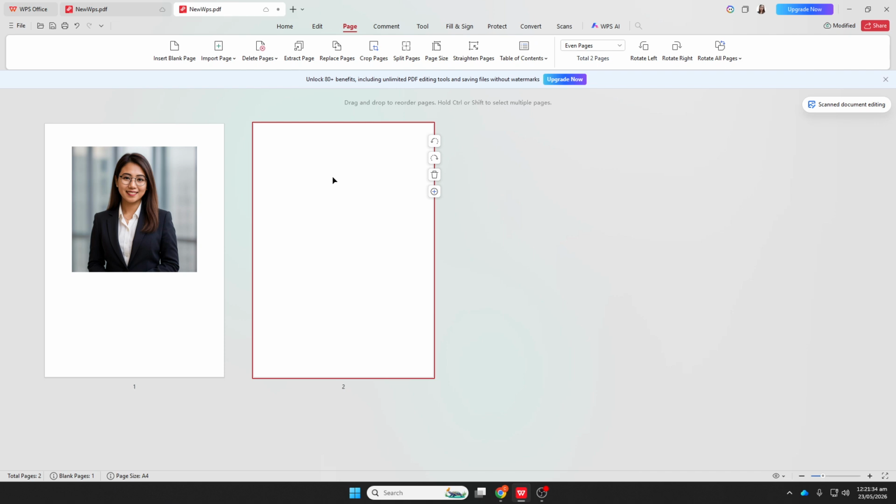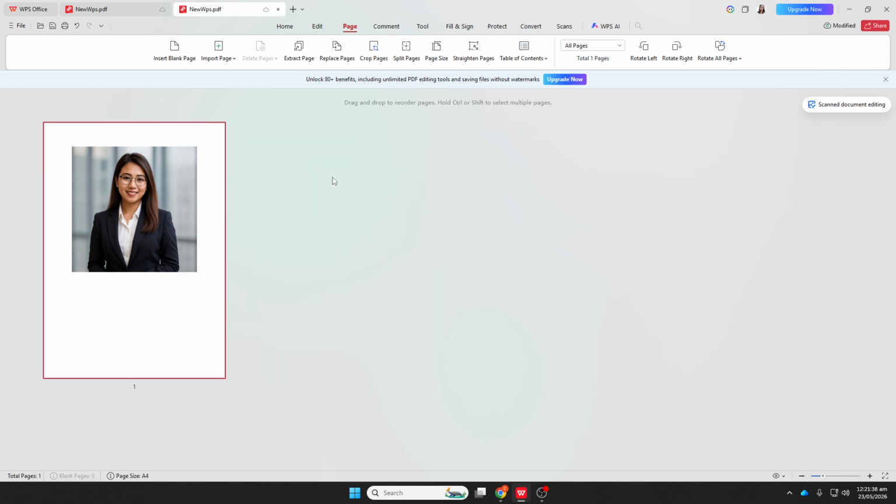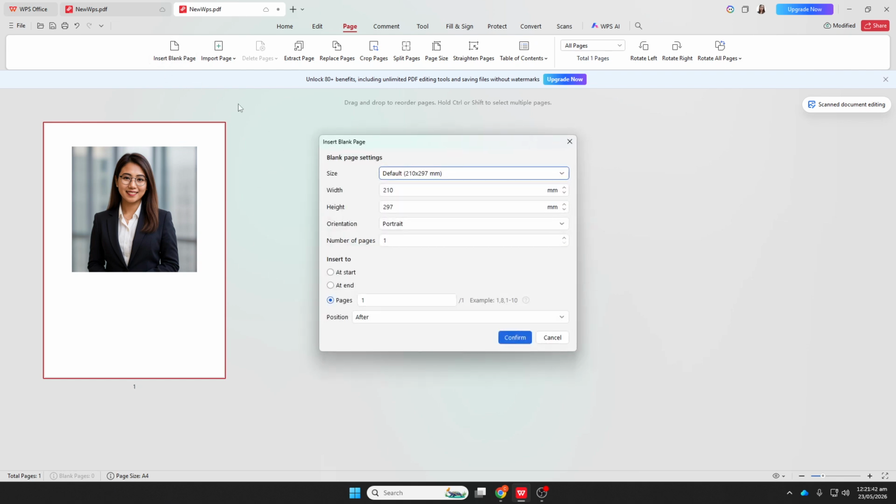To check for that, go to the Home tab and turn on Show/Hide Formatting Marks. This option usually looks like a pilcrow symbol, a little backward P. With formatting marks visible, you'll see dots for spaces, arrows for tabs, and most importantly, labels like page break.